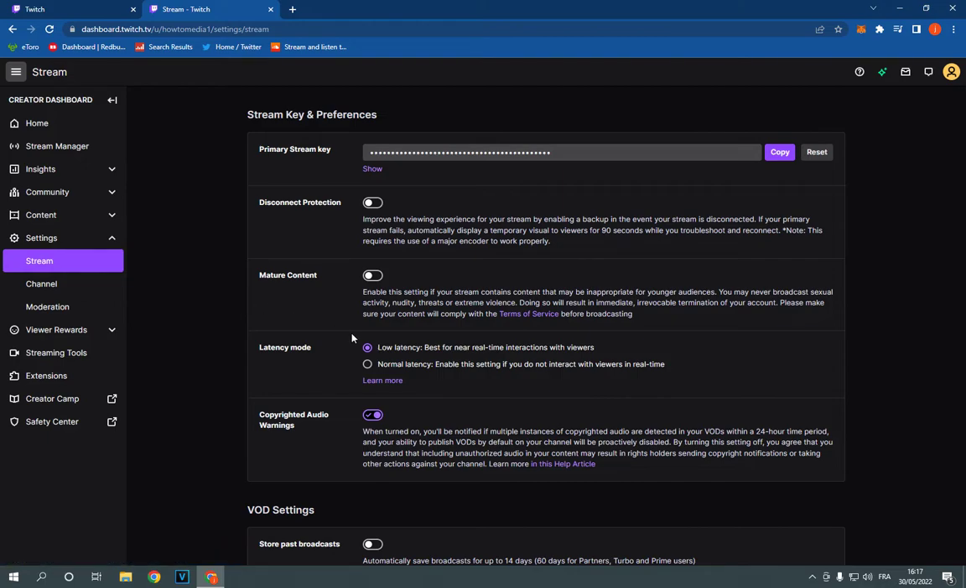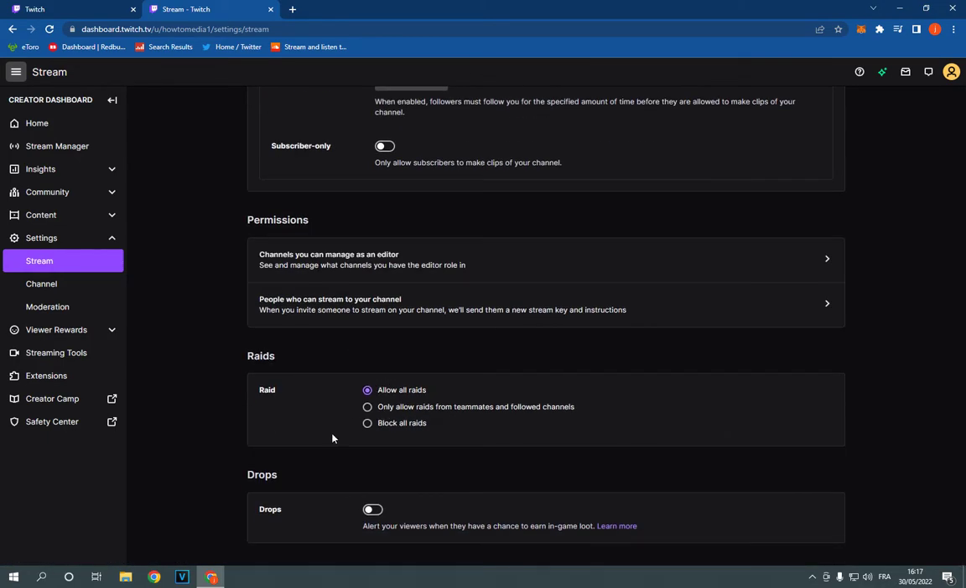and now scroll down until you find drops. Now here on the drops, you can now enable it or disable it easily from here.